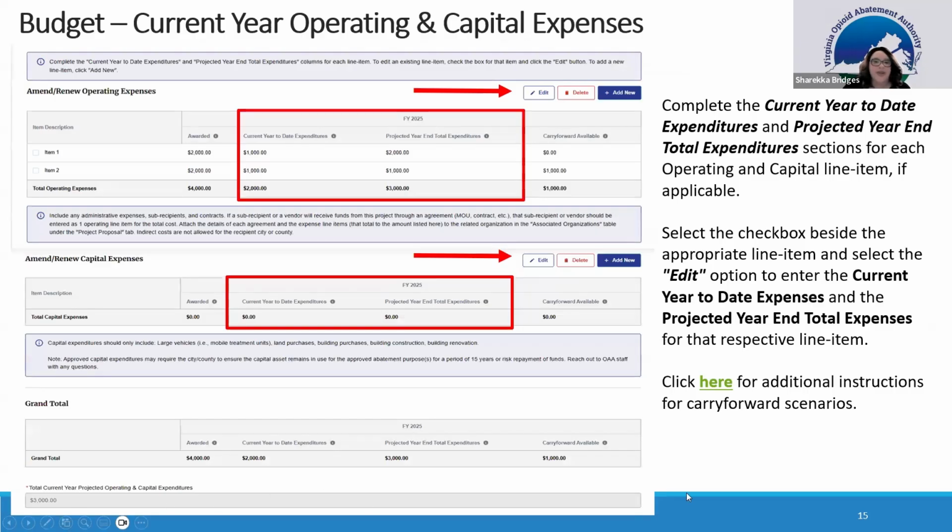Same process for your operating and capital expenses. So again, you'll see your approved line items that were approved as a part of your FY26 budget. You'll see how much was awarded for each line item. You will need to indicate your current year-to-date expenses for each respective operating and capital line item. And you'll also need to do the same regarding your projected year-end total expenses. So what do you project to spend at the end of the fiscal year for each of your operating and capital line items? So to do that, it's the same process.